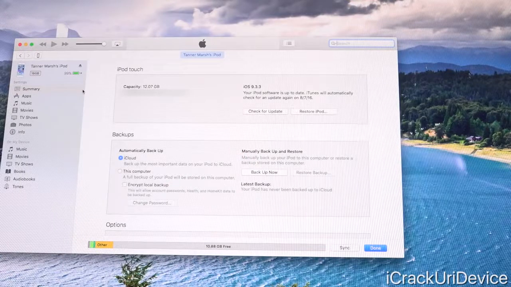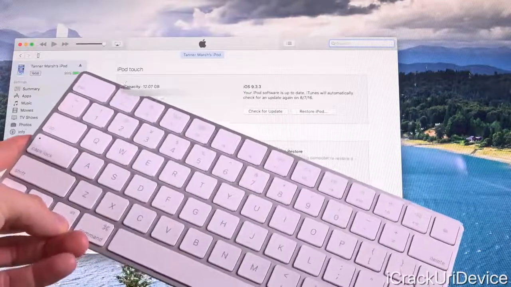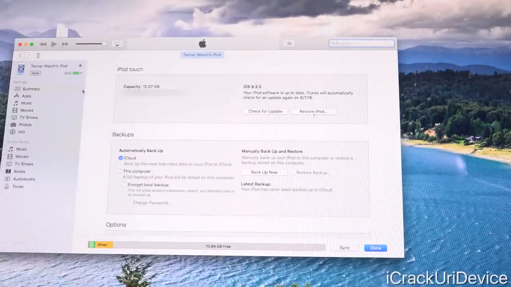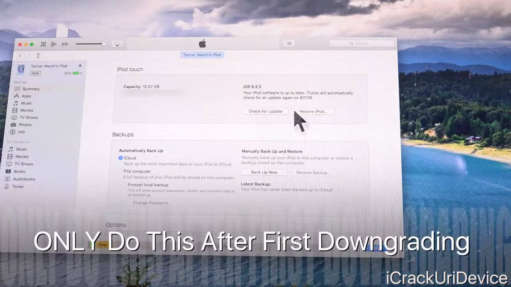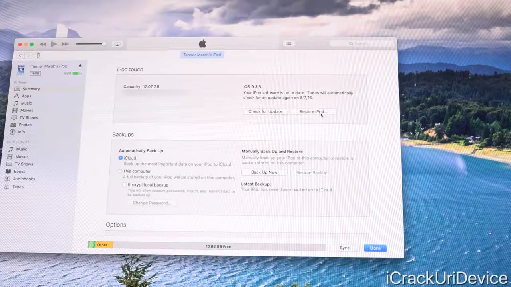Next, you're actually going to hold down the exact same key we talked about previously, depending on your operating system. Again, either the Option or Alt key on a Mac or the Shift key on Windows, except this time I want you to hold down that key and click on Restore. Ensure that you do have the Find My iPhone or Find My iPod or iPad feature turned off, otherwise you will not be able to restore. That's just a safety precaution put in place by Apple to ensure that devices are not stolen.